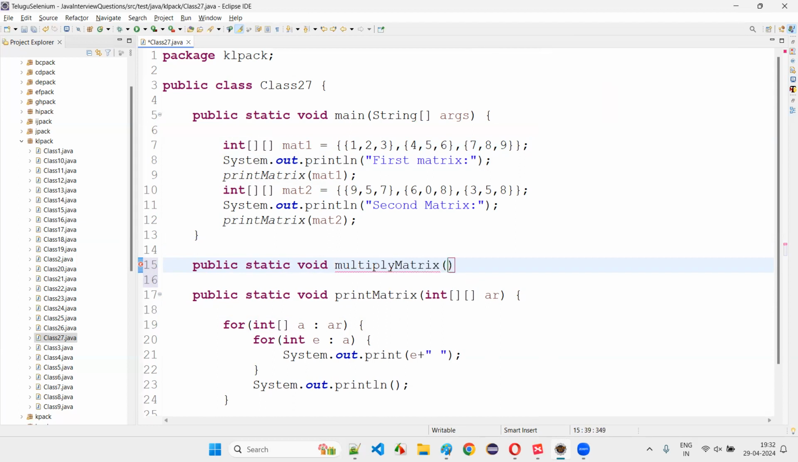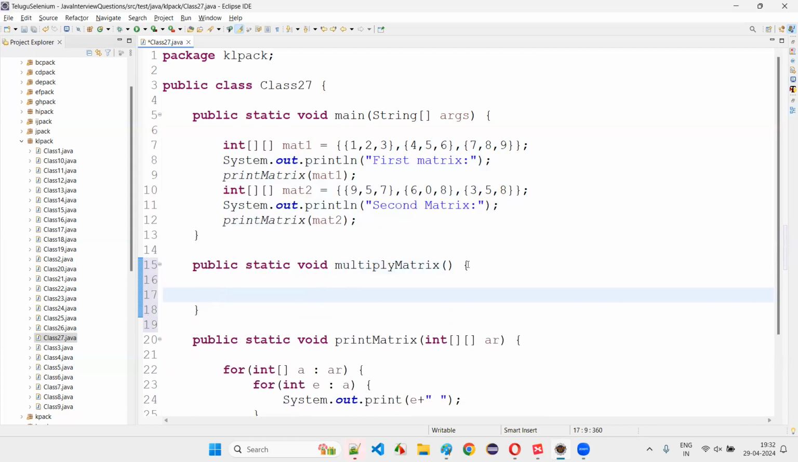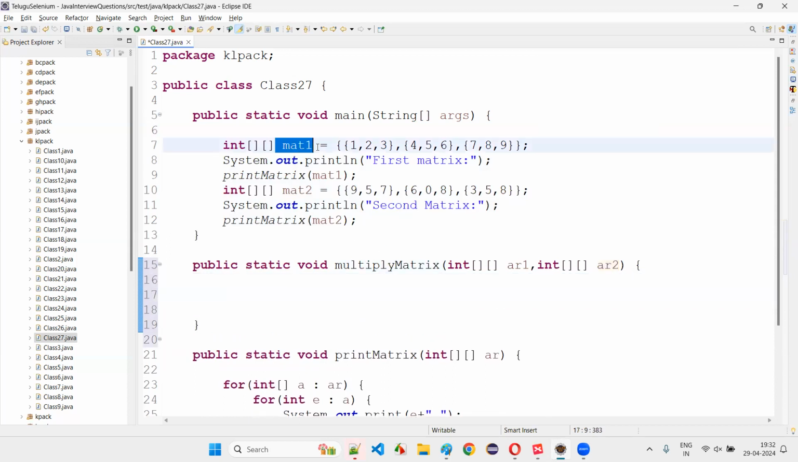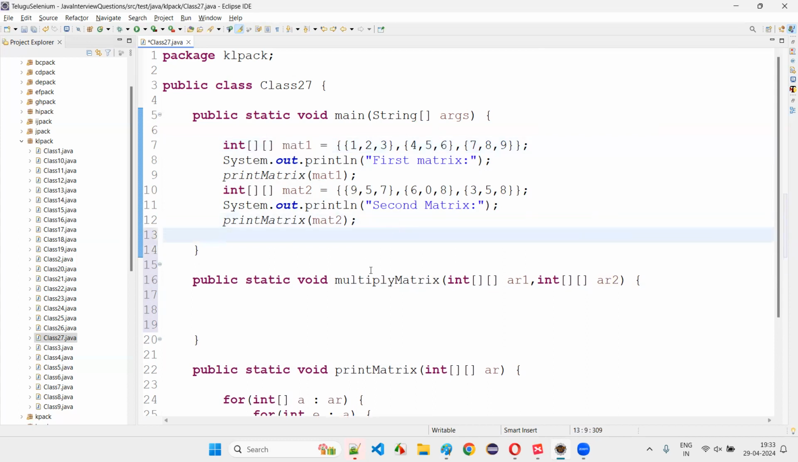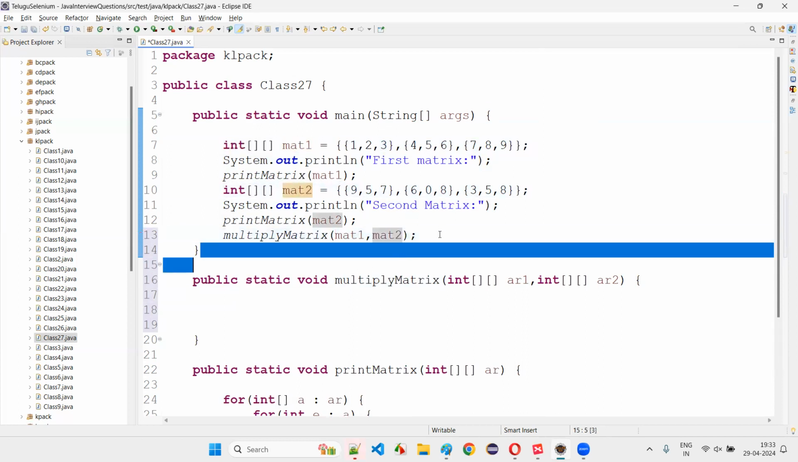Matrix or matrices, whatever you say, I'll say multiplyMatrix. Here I need to pass two matrices, so I'll say int two-dimensional integer array AR1, and AR2. I'll give the names like this, AR1, AR2. Then when I have to call this method, I call multiplyMatrix and pass the two matrices, matrix 1, comma, matrix 2.